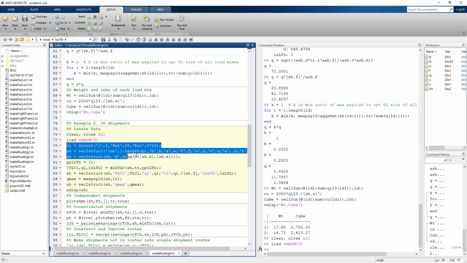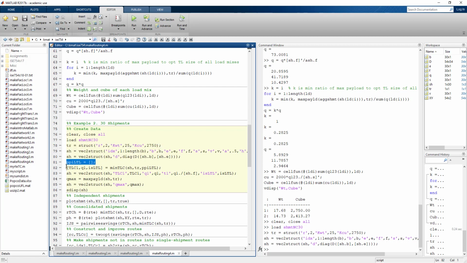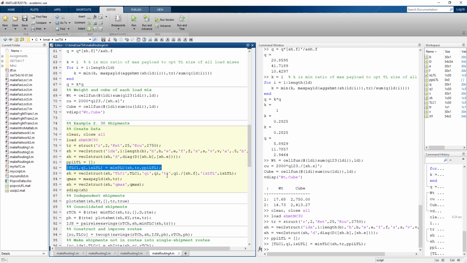And then I'm going to be creating my shipment structure along with the distance calculation. And the distance calculation is determined like we've done previously using the beginning and ending point locations. Here I'm using my default LTL for 2004 PPI value. And then with this, I can then use the min TLC function just with 3 input arguments to determine the optimal independent shipment quantities by minimizing the total logistics cost for each. I get the same 3 outputs. I can then add those 3 outputs to my shipment structure along with the maximum payload.